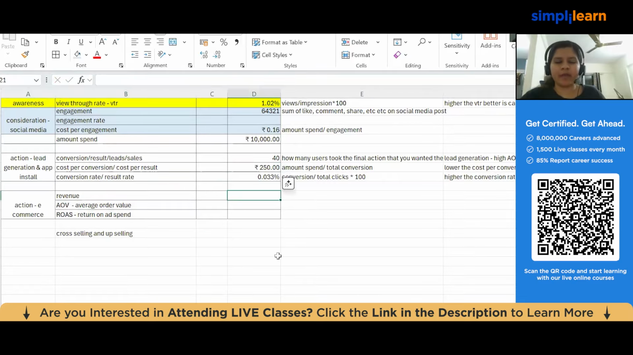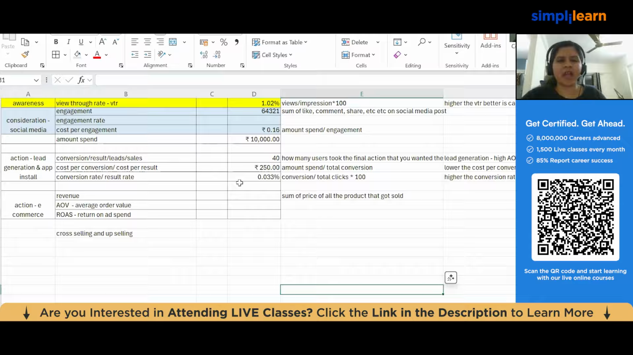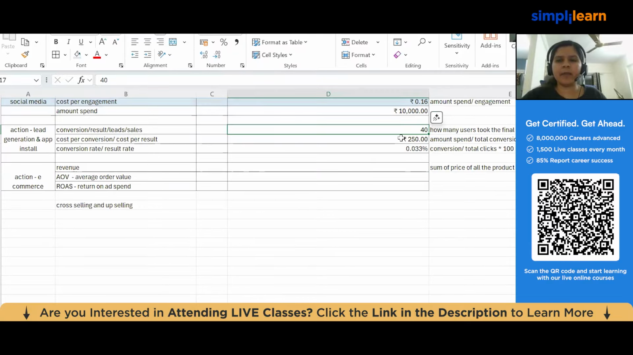Starting with revenue. Revenue is nothing but the sum of the price of all the products that got sold. Basically, imagine you have got 40 conversions. Let's consider this for Jessica only. Jessica has got 40 purchases on her site. Now imagine she's just selling face wash online, and the price of her face wash is around 500. So her average order value is 500. Let's say that's the average price.